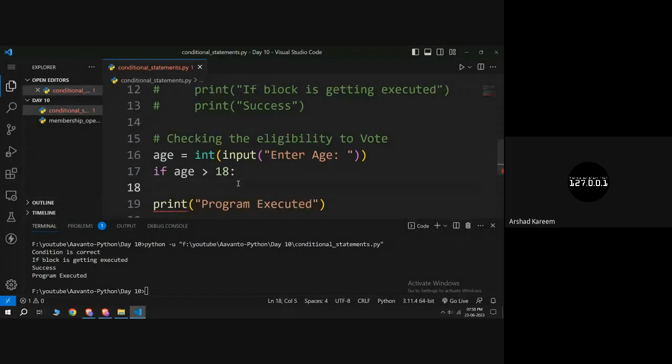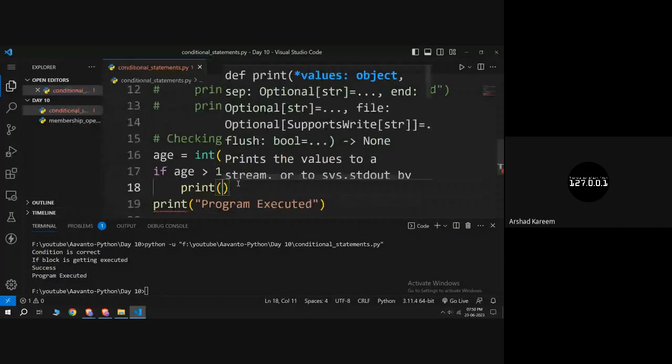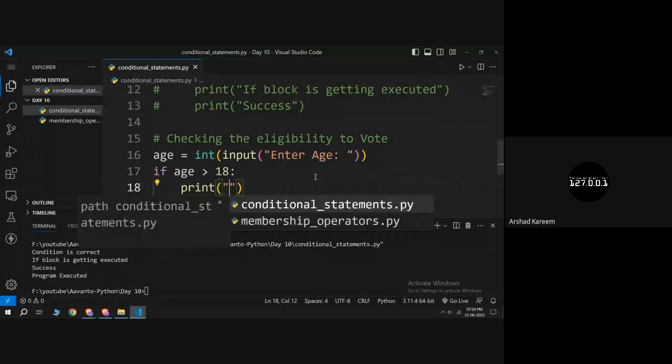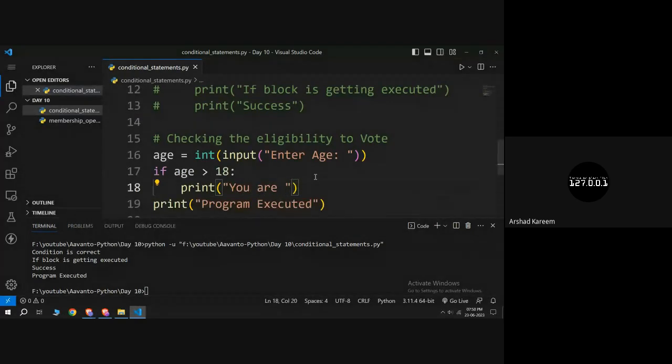Now inside this if block, I am using a print statement and also you need to make sure that you are giving indentation space here. Otherwise, you will get a syntax error because that's how the syntax of our Python programming language works. I can say, you are eligible to vote.